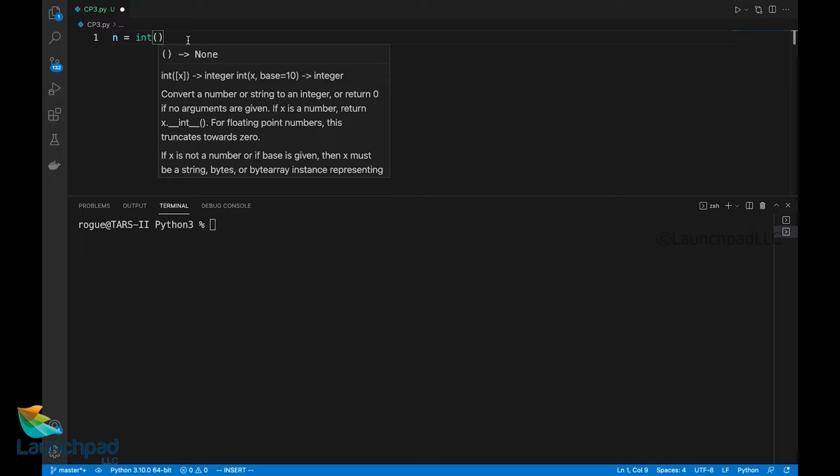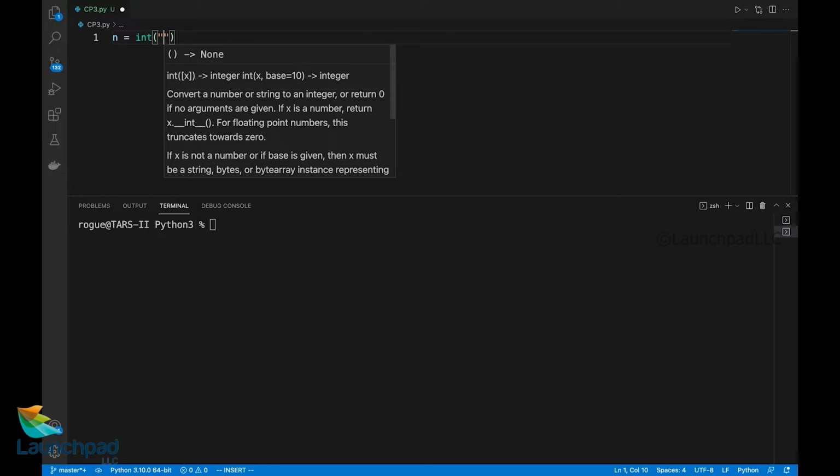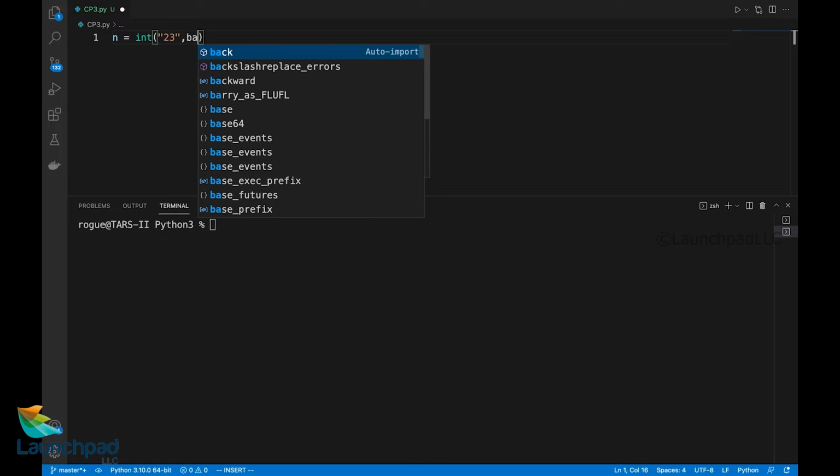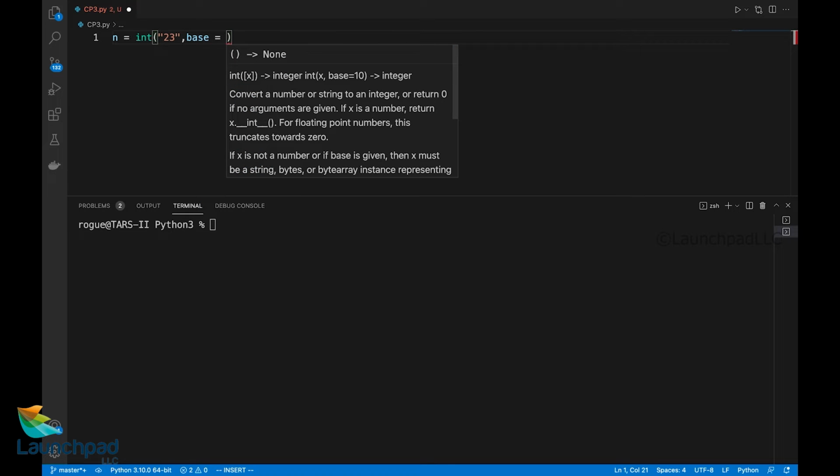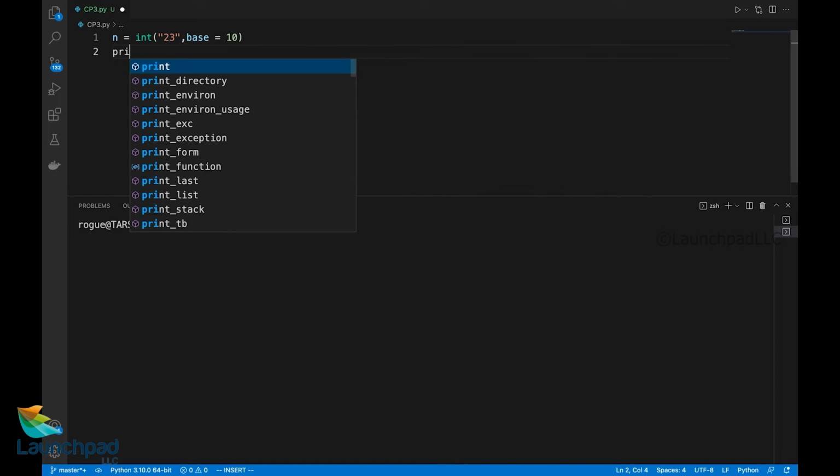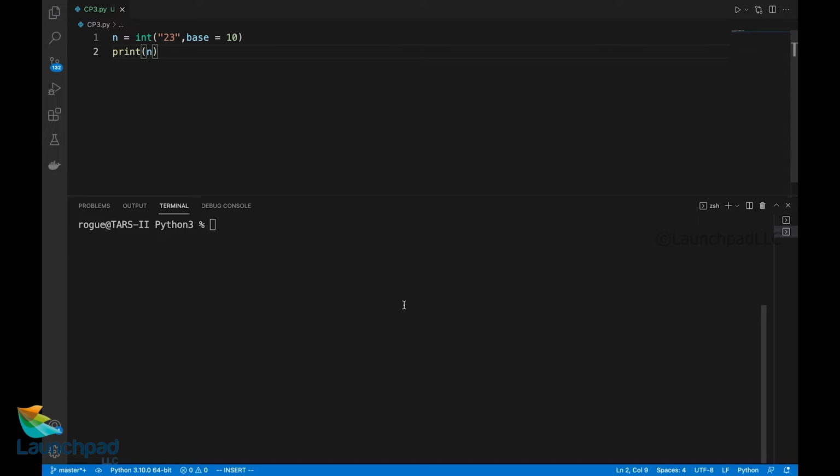Now it has got two arguments. One is the string we provide, that is the number, comma, with the base value, which can be set as base equal to, and I'll call this base 10. I'll print the n value here. I'll clear the screen and run this file with the command python3 cp3.py, and that prints 23 for me. And what if I provide a different base, that is base 16? I'll run this file again, it prints 35 for me.